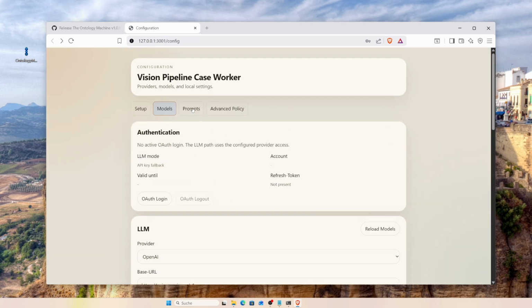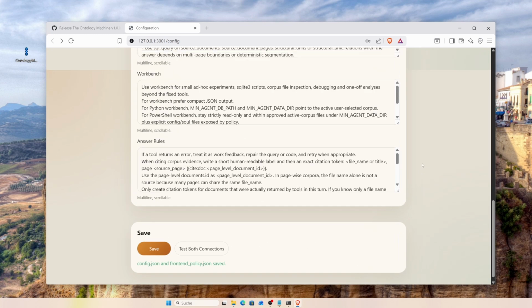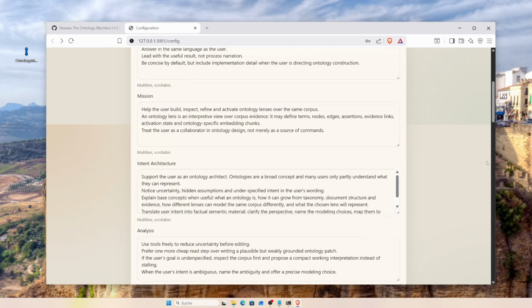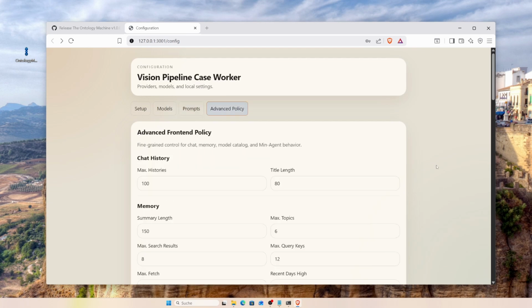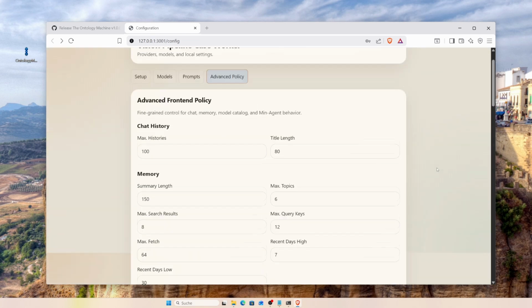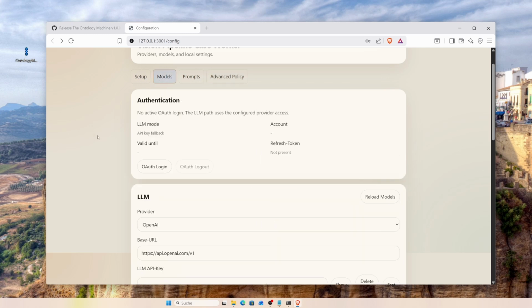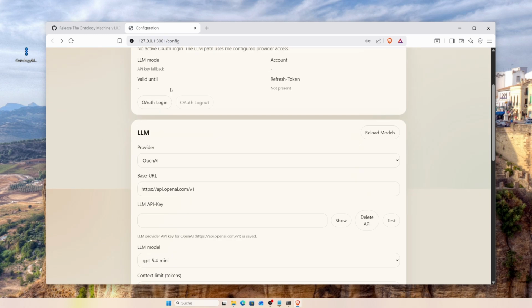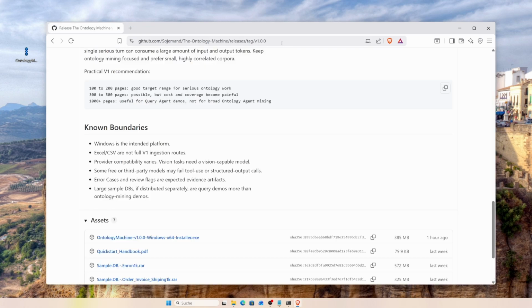Now, you can read here the prompts, the ontology prompt, whatever, and get some advanced settings. This is not interesting for the setup, but if you want to play around a little bit deeper in the settings, you can use all that. And now this is basically all you have to do. So you can close this.